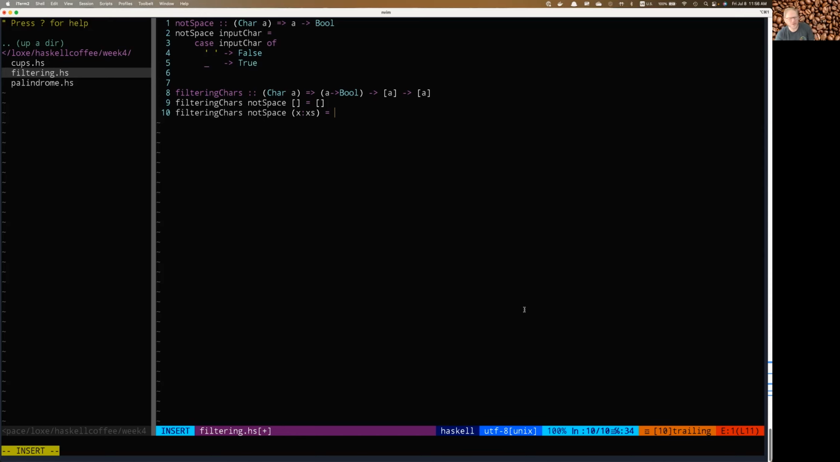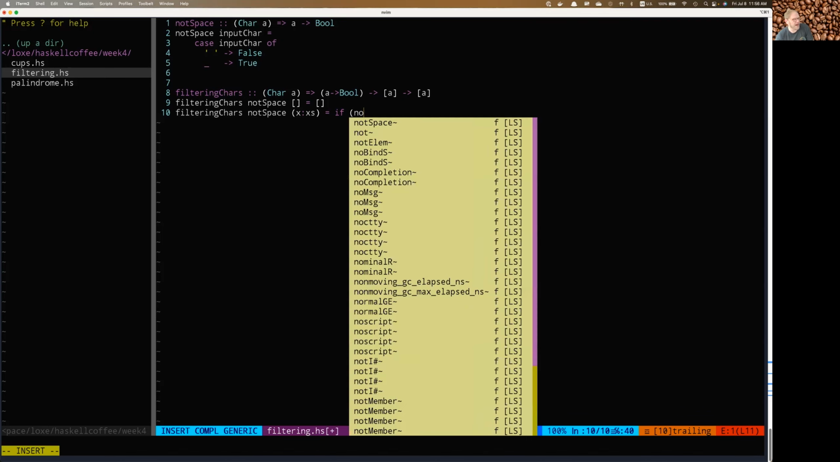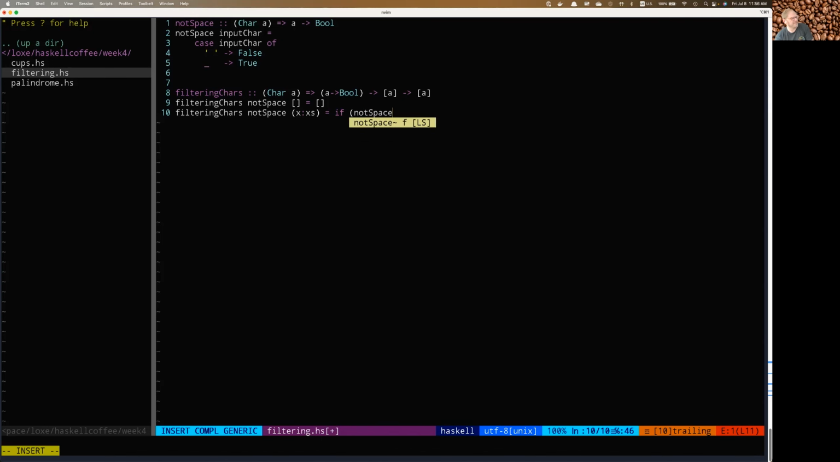Okay. So we are operating on X and X's. So we might do something like an if then else. So if not space, right? And what do we input to not space? We input X because that's the head that we're worrying about. Then what would we return, or what would we give as the value, if it's not a space? X.